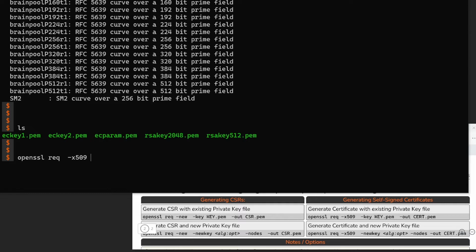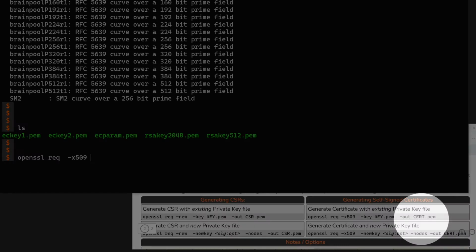So we're going to be generating a self-signed certificate. So we're going to do -x509. And what we are going to be inserting into the certificate is a particular key. And then we'll specify a file name. That's what's going on here. We'll insert a particular key, and we'll specify a file name for the output of the certificate.